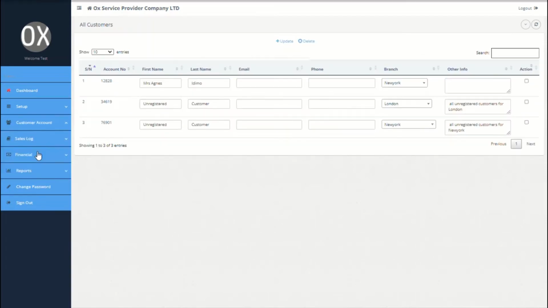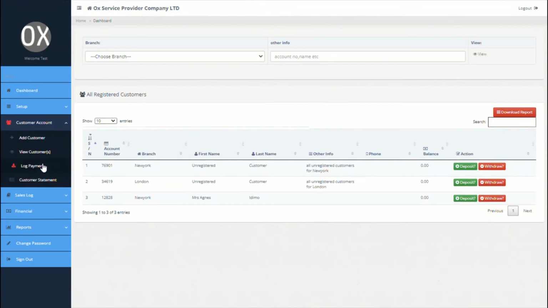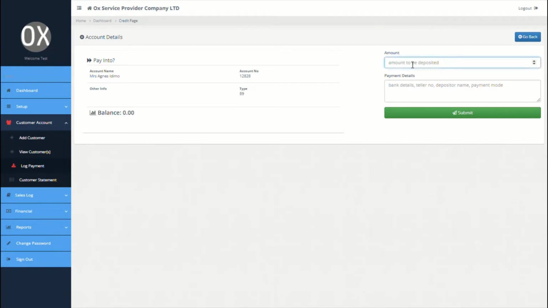View customer is where we view/edit saved customer entries. Log payment. Here we post customer payment. Click on deposit to credit the customer's account and or withdraw to debit the customer's account. Fill in the necessary information and submit.